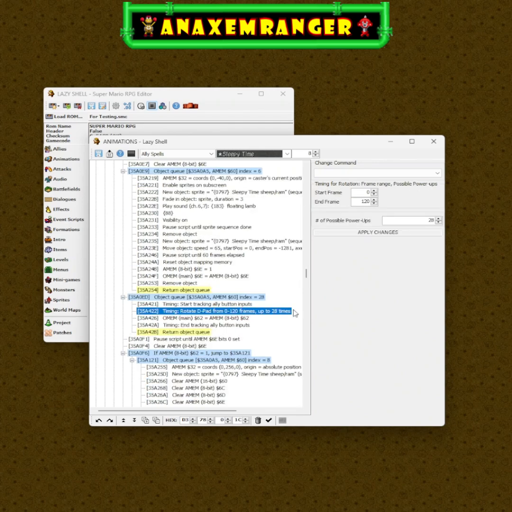Here in Sleepy Time, we have timing for rotation. This sets the frame window for how long the game keeps track of your inputs and how many rotations it keeps track of. You'll see this used in 2 ways. In Toadstool spells, Sleepy Time and Mute, if you do the max number of rotations, the spell will attack all foes instead of one. For Bowser's spells, Terrorize and Poison Gas, its power is increased by the number of rotations you do up to the limit.